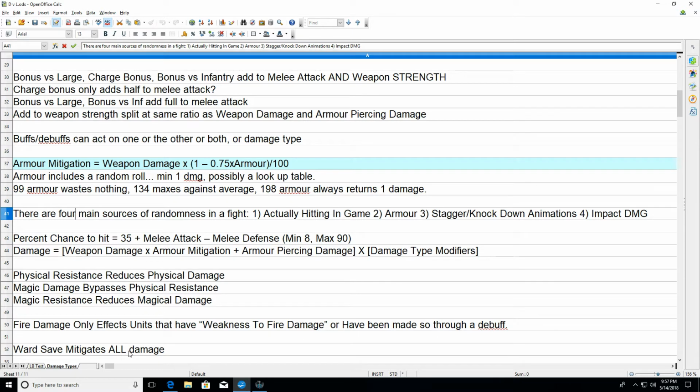So Ward Save mitigates all damage. You don't see that a lot. There are a few units that have some amount of that, or some buff or debuff, in the game. You see that more in campaign, but it mitigates all damage. It doesn't matter what kind it is, physical, magic, or fire.